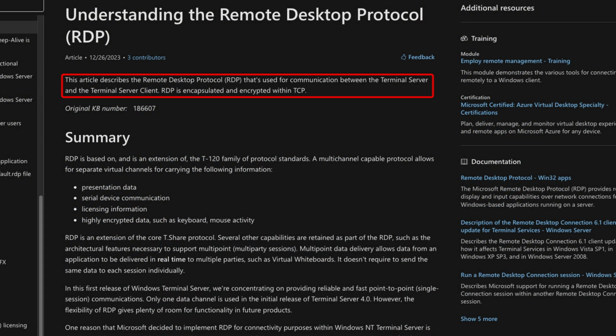Based on Microsoft's official documentation, Remote Desktop Protocol is used for communication between the terminal server and the terminal server client. This protocol works within TCP and has a default port of 3389.